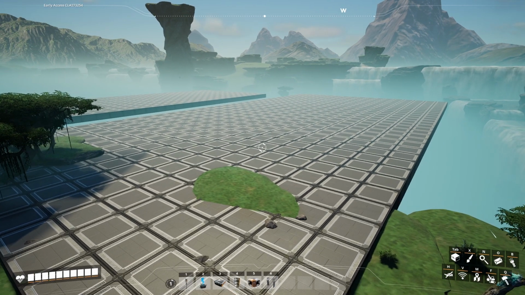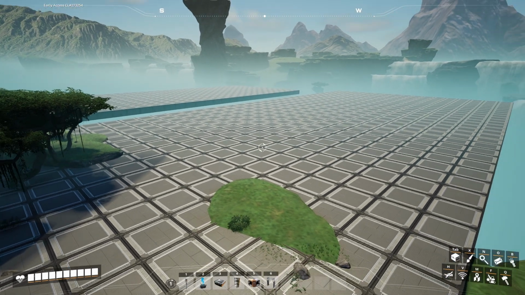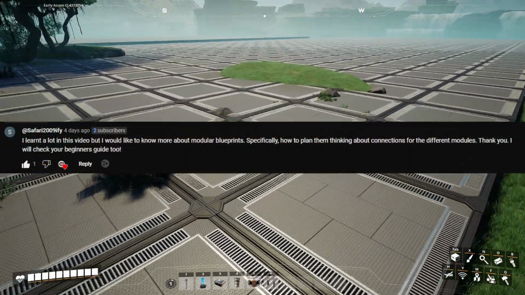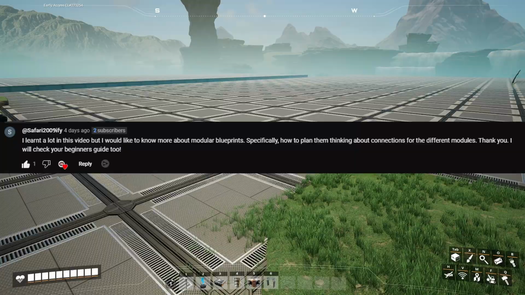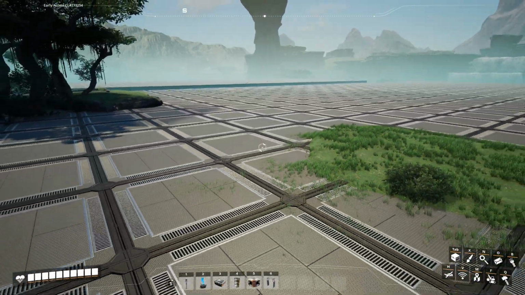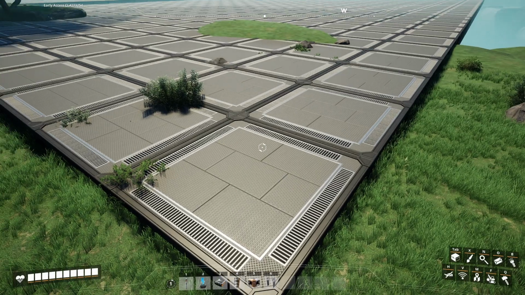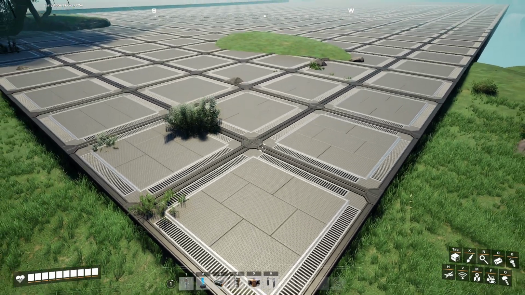We are playing some Satisfactory today. Specifically, we're gonna show some tips and tricks. And I had a commenter in the last tips and tricks video, when I was talking about blueprints, asking more about modular blueprints. So to kill two birds with one stone, I am going to go over both modularity in the factory itself and in blueprints.